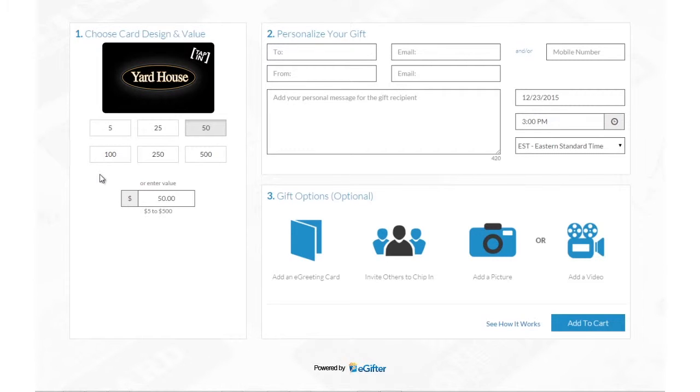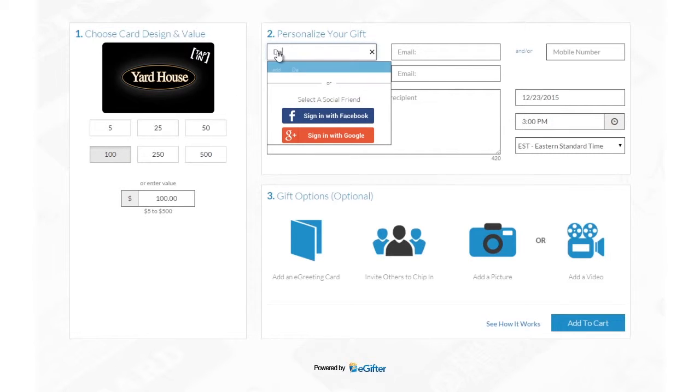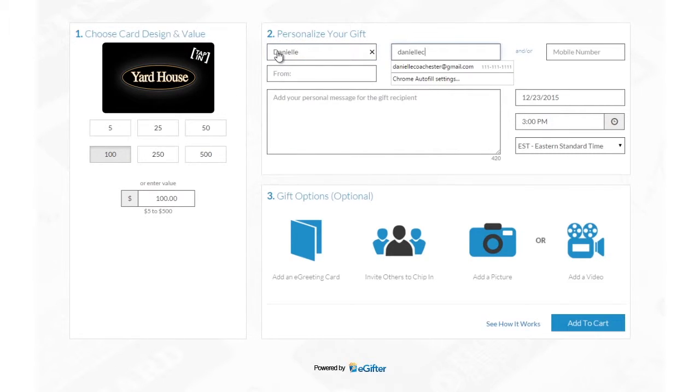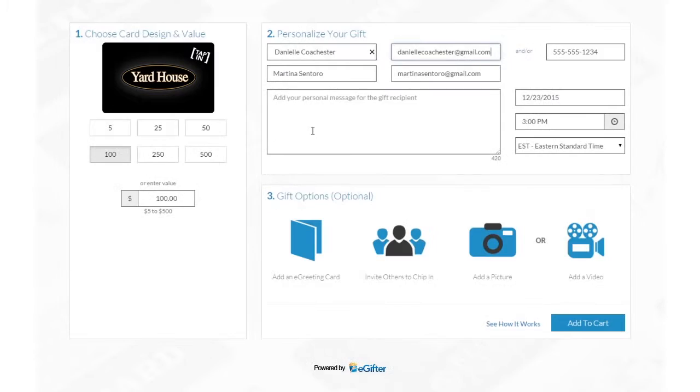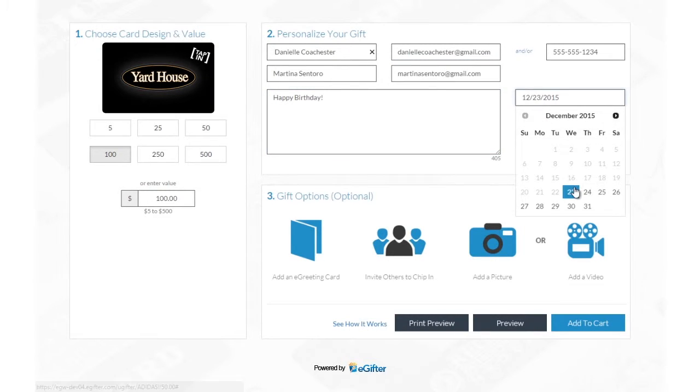Buying e-gift cards powered by eGifter is now simpler and more fun than ever. Set the gift card amount and if it's for a friend or for yourself. Enter your friend's name and email address or their mobile number if you want to send the gift card in a text message. You can also choose a friend from Facebook or Google Plus if you'd like to make this a social gift.